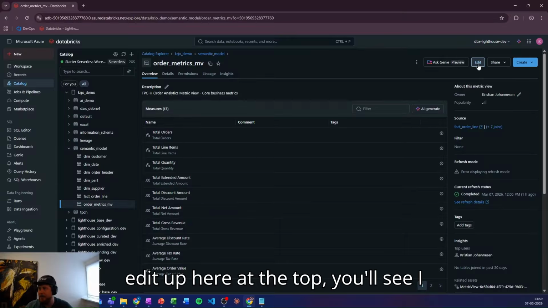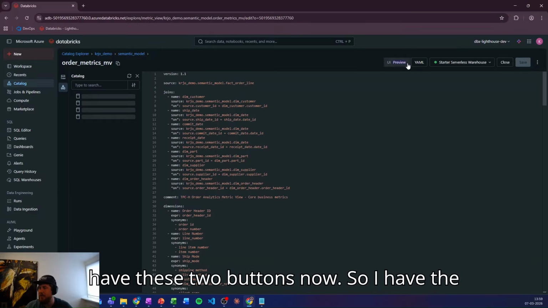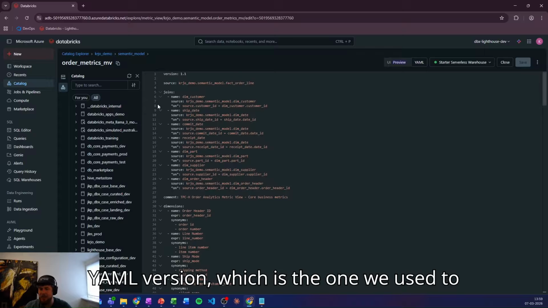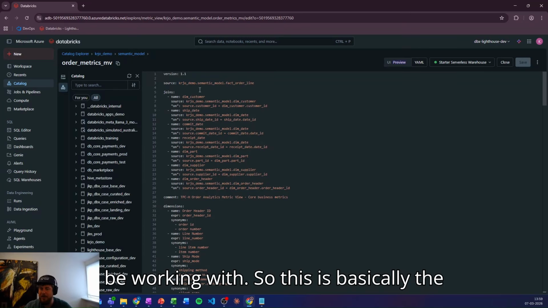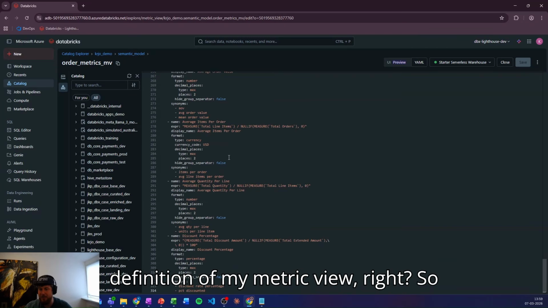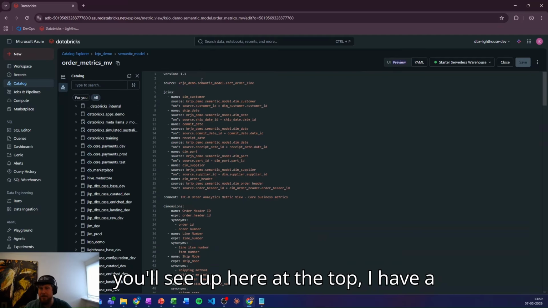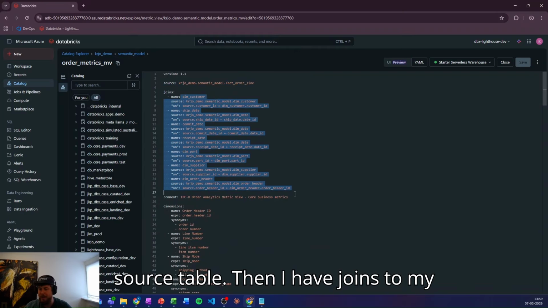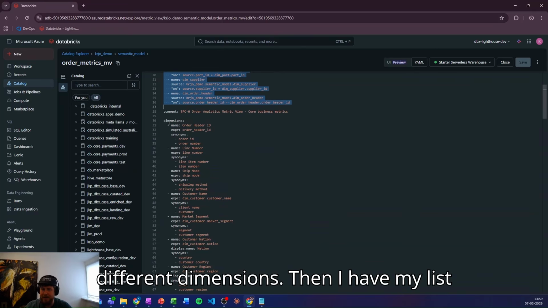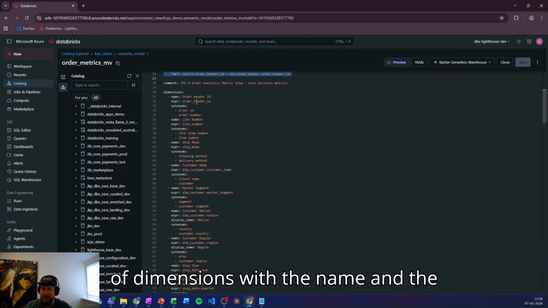And if I press edit up here at the top, you'll see I have these two buttons now. So I have the YAML version, which is the one we used to be working with. So this is basically the definition of my metric view, right? So you'll see up here at the top, I have a source table. Then I have joins to my different dimensions. Then I have my list of dimensions with the name and the expression.